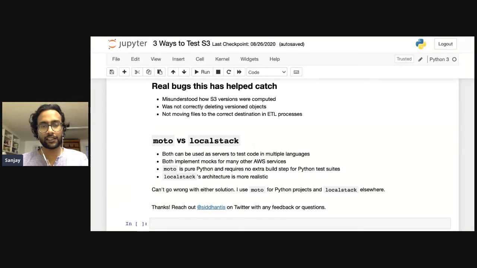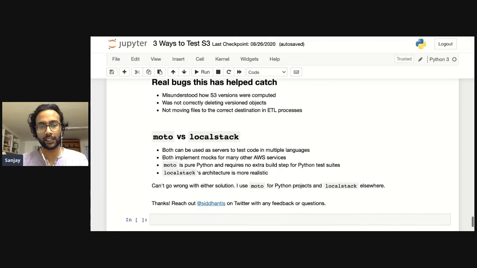I also realized that this talk might seem very academic, talking about some made-up application. But actually, testing S3 has helped me catch several bugs in my career, particularly around S3 versioning, how to properly delete versioned objects, and giving me more sanity checks for the ETL process that I manage.